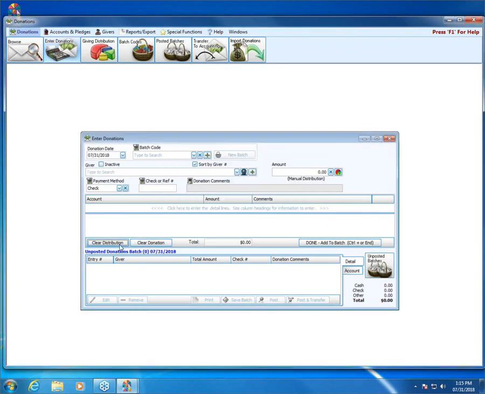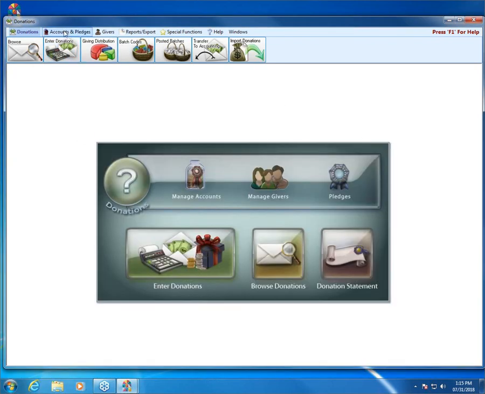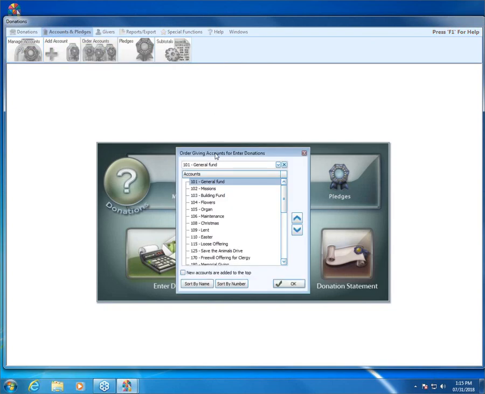Oh, let me clear this out. Back up to Accounts and Pledges, Order Accounts. Here's my giving account order screen. Let's say I want to move Christmas up. Click to highlight it. Use this big chunky up arrow, and it's going to jump up higher in the list. Okay. So using this screen, just put your most given to accounts up at the top, and it'll help you with entering your donations a little bit faster.